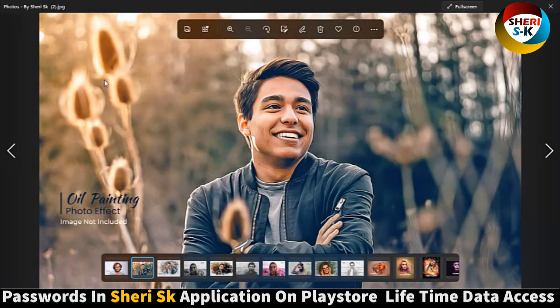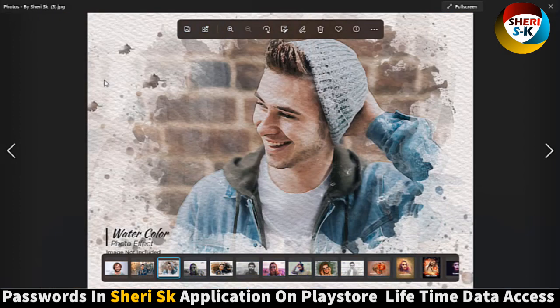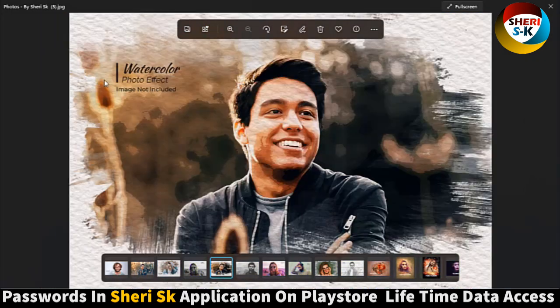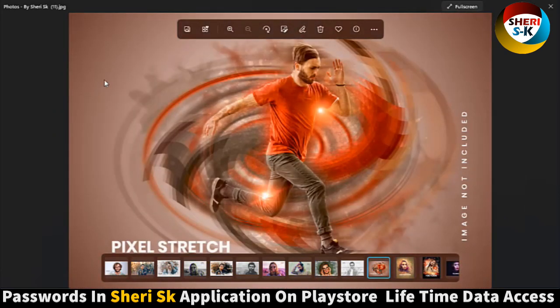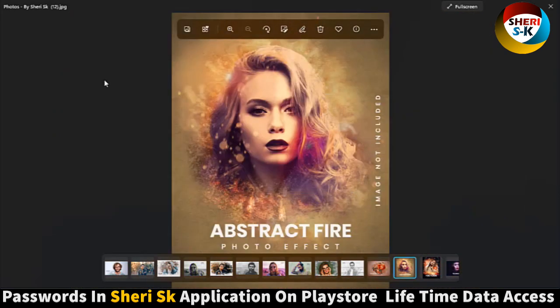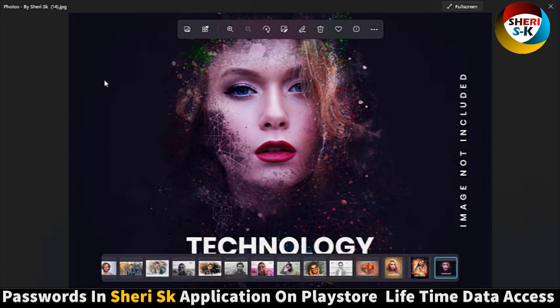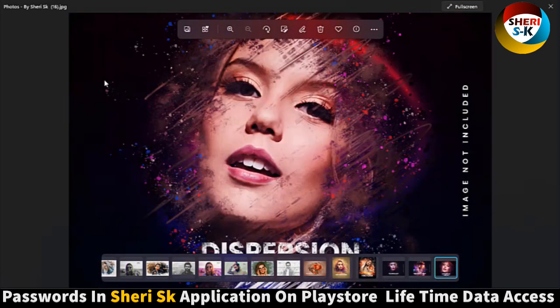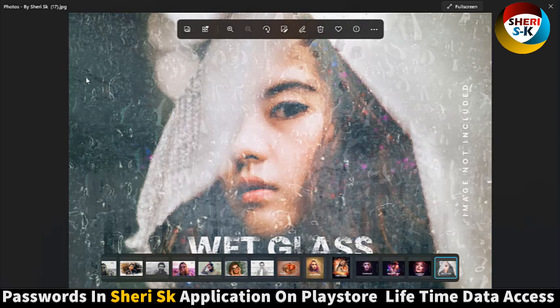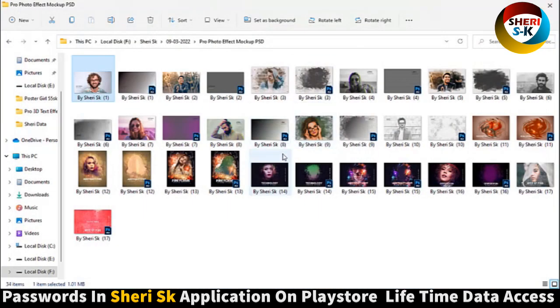Oil painting effect here, watercolor. Wow. Okay, amazing technology. Abstract light, very simple and very easy.